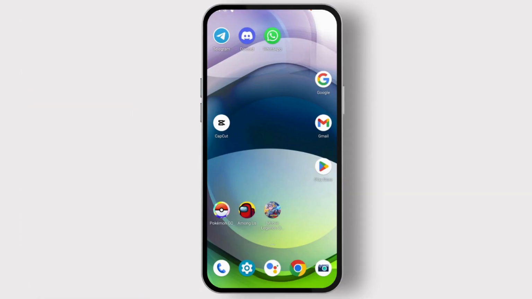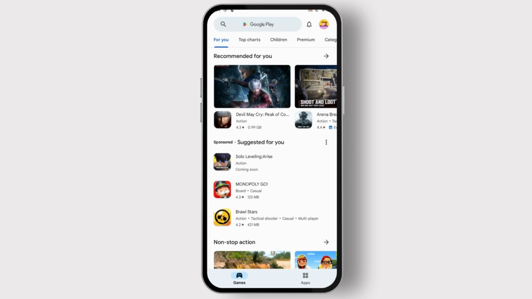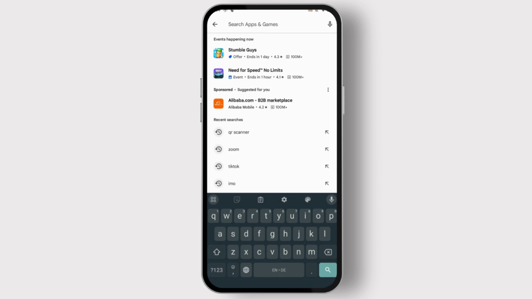So if you want to create an NGL link and put it in your Facebook profile, to do that what you have to do is first of all open up your Play Store and download the NGL application. After opening up your Play Store, at the top of your screen just tap on the search bar and then type in NGL.